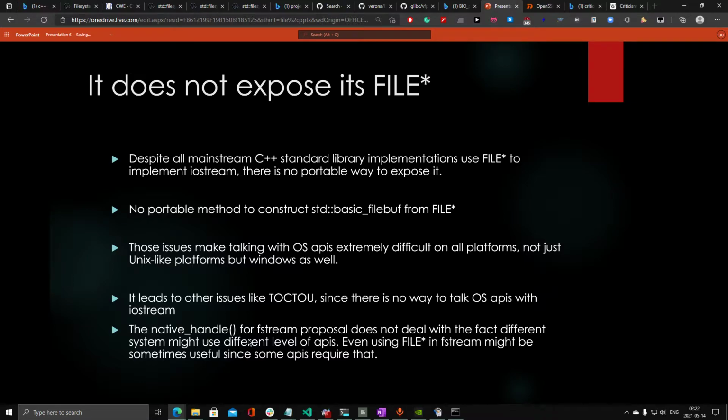There's a proposal, native handle from Iostream, which just does not deal with the fact that different systems might use different levels of APIs. And even using FILE star in Iostream might sometimes be useful, right? Because some APIs might just use FILE star. But that proposal only exposes file descriptors with GCC, and this thing is GCC. I doubt he knows even GCC can be used on Windows. Well, these people are making horrible proposals, and WG21 are just accepting these proposals. WG21 is just a bunch of idiots, in my opinion.